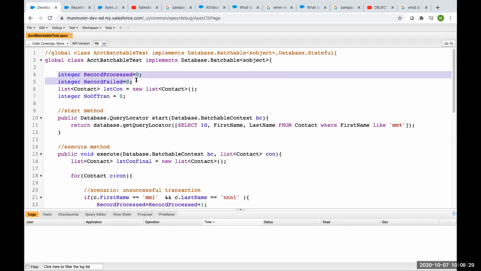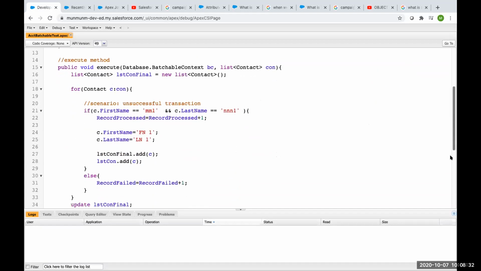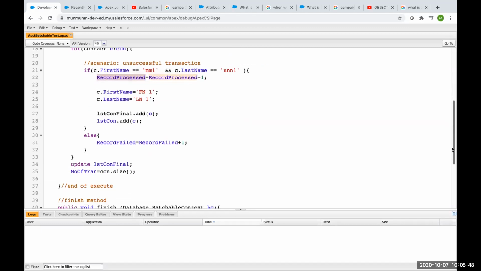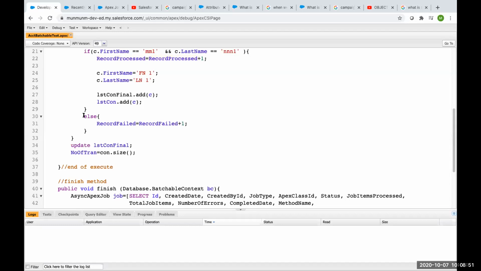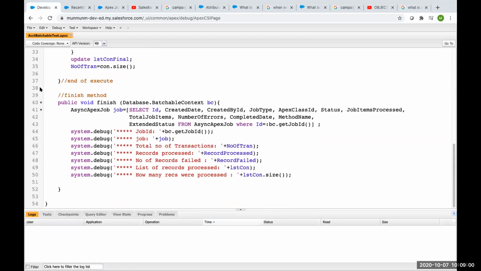The initialization I'm doing inside the execute method. If there is a match, that is a success scenario, I'm just incrementing the temp variable, so the number of records being processed will get incremented. For any failure scenario, it will capture how many rows of data failed. Those things I'm trying to print here.